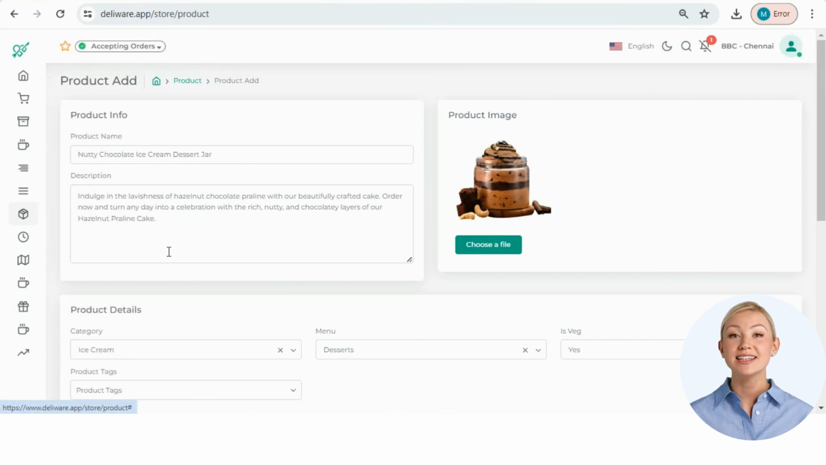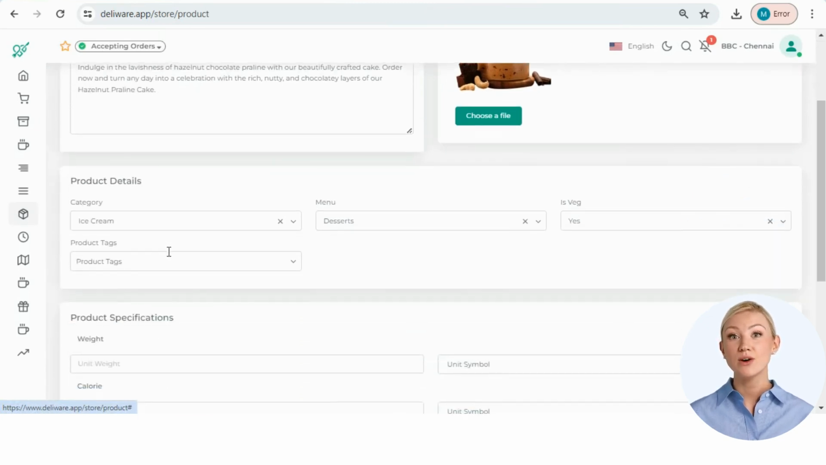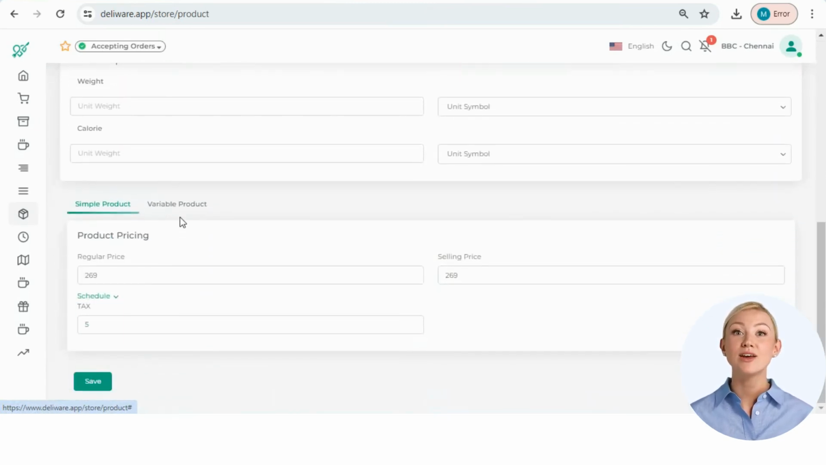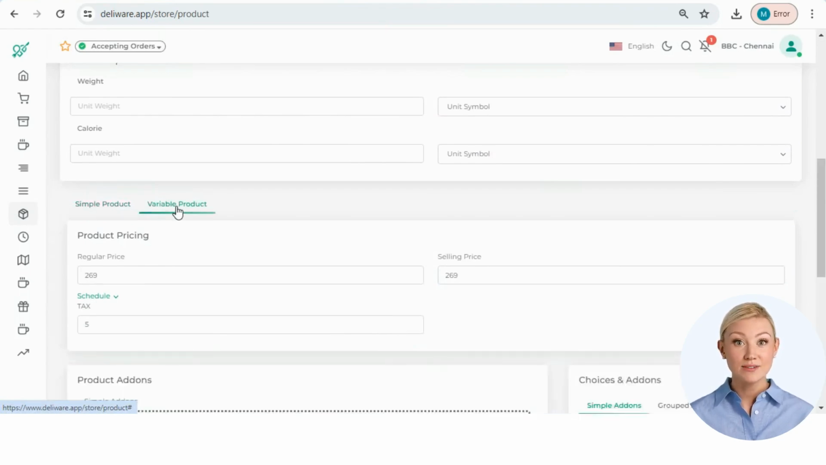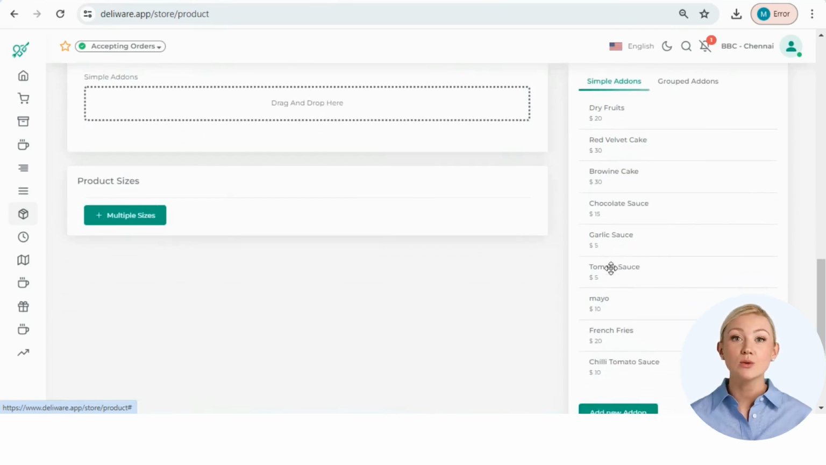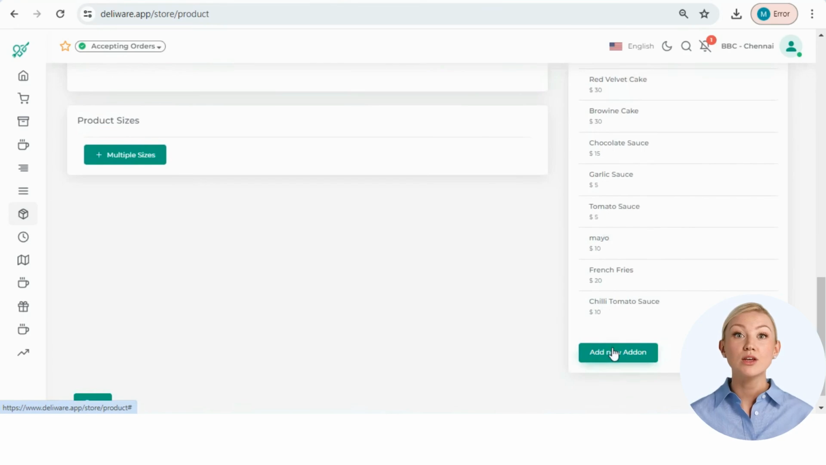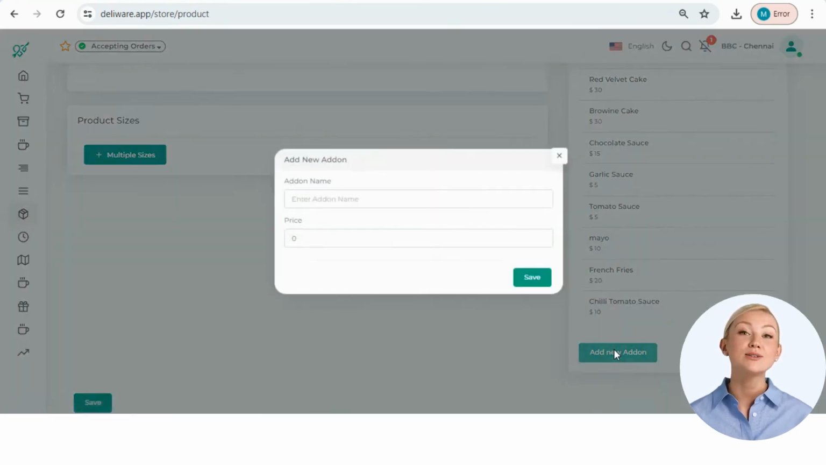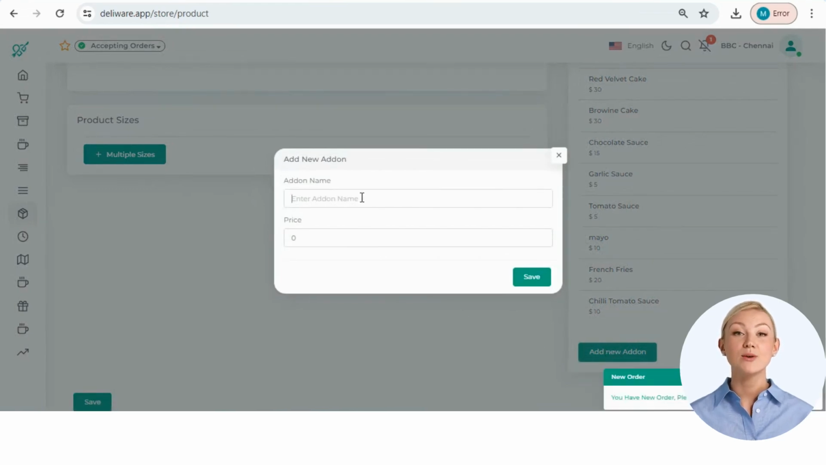Here we pre-filled the details. You can fill them according to your needs. To add a product with different add-ins, select variable product option. Here you can see the simple add-ins which were created previously. You can also add new simple add-ins by using this Add New Add-ins option. Now enter add-in's name and price, then save the details.